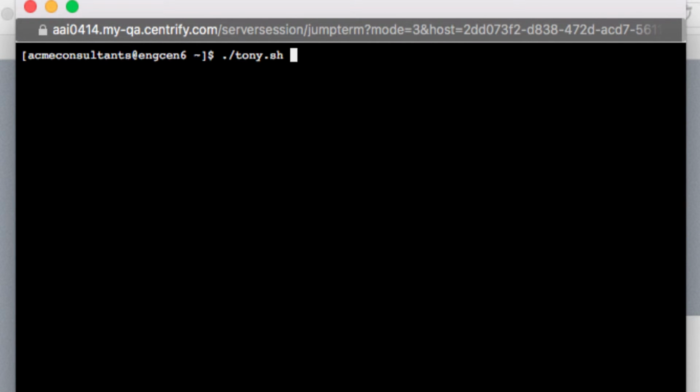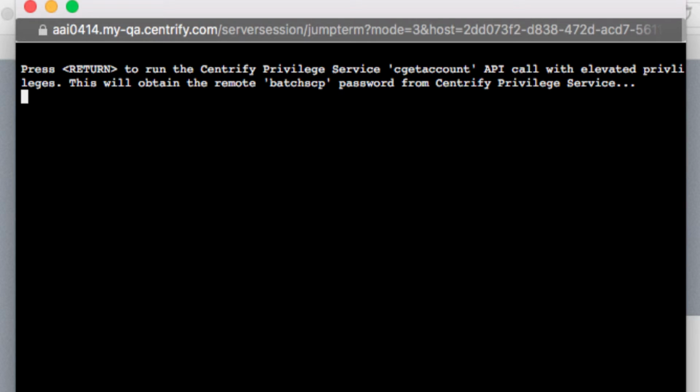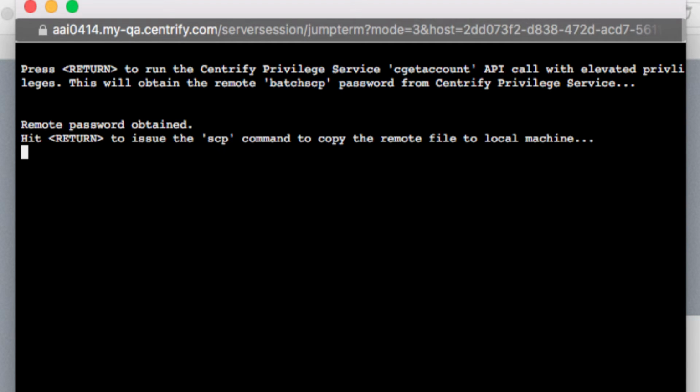So let's run this. Press return to run the Centrify privilege service getAccount API call with elevated privileges. That obtains the remote password from the Centrify privilege service, if successful, if allowed to do so by role. So we hit return. And there we are. We've got the password. It's in that variable within the script file.